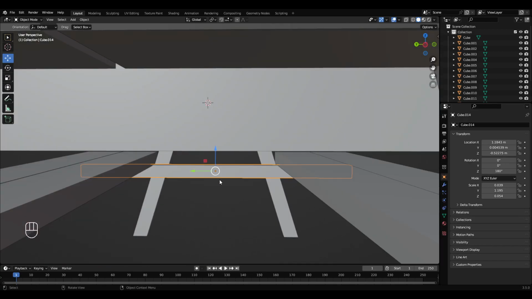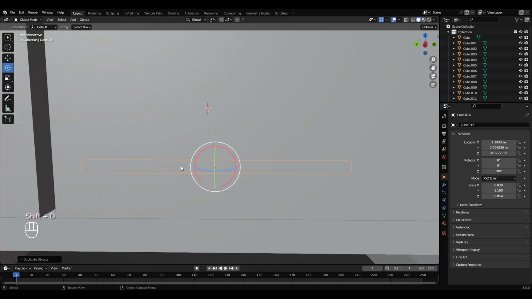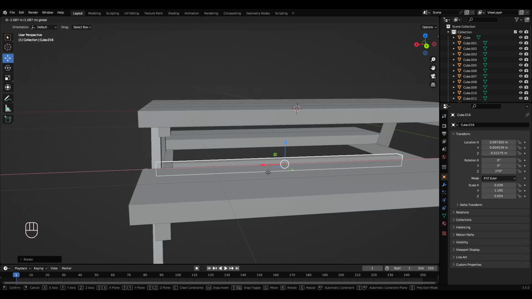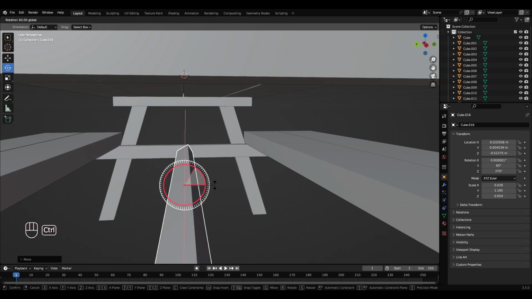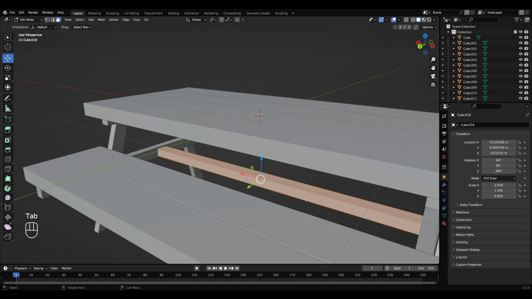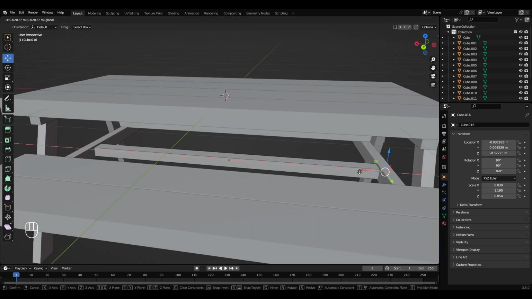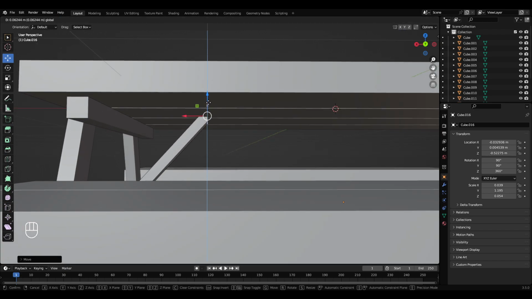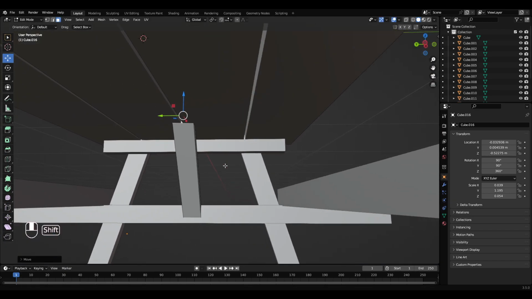Select this, shift D, hold control, rotate 90 degrees. Okay, and then rotate that way. Hop into edit mode, select this edge, or face. Then we just want to bring that up and put it into the wood.